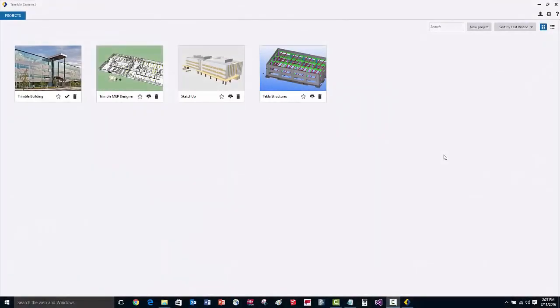Trimble Connect Desktop allows you to combine 3D building information models into one collaborative environment. You can view and manage the models offline, or you can easily annotate and share comments with others through the cloud. Let's start by accessing the Trimble Building project.